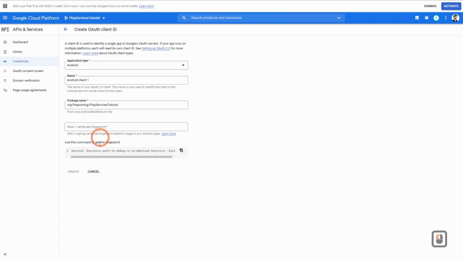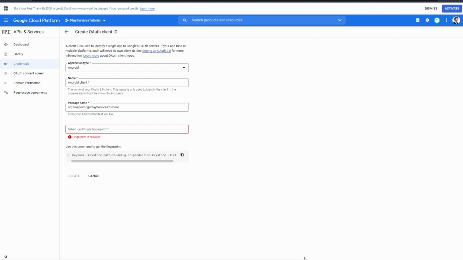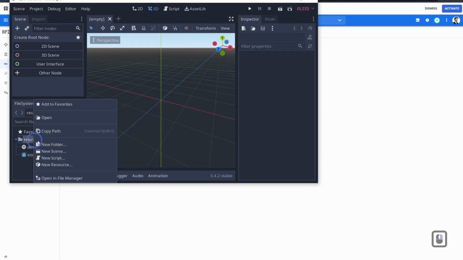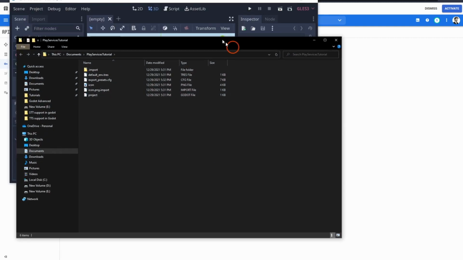Now, I'm going to go ahead and get my SHA-1 certificate fingerprint. Now, to get this, you need to have your Keystore built, and you need to get it from there. So what you can do, in my case, I already have one, but I'll go ahead and create a new one for you guys so you guys can see what I'm talking about. What you can do is I'll open up my Play Services tutorial box here. I'm just going to go ahead and open in File Manager, so that way it's just in my folder.